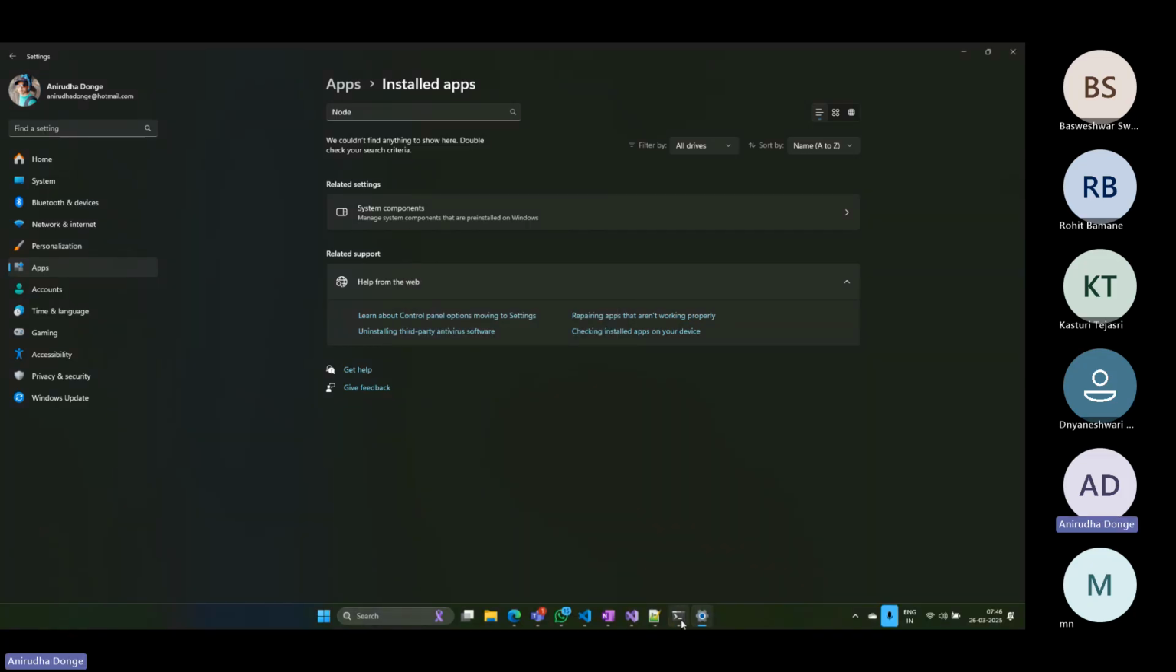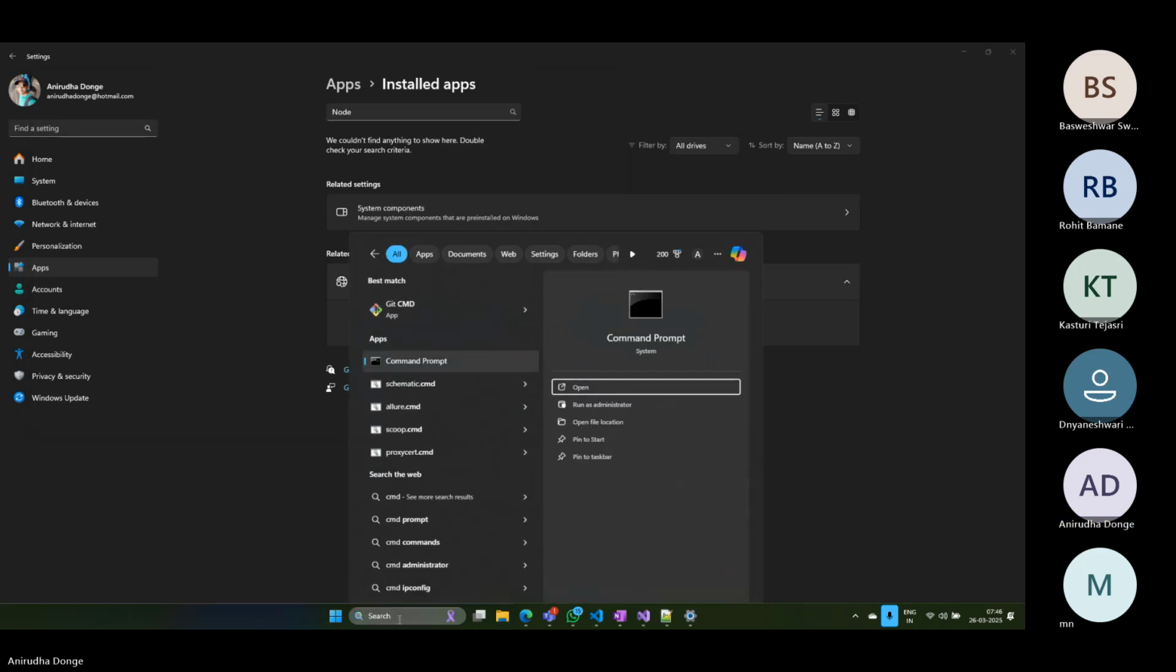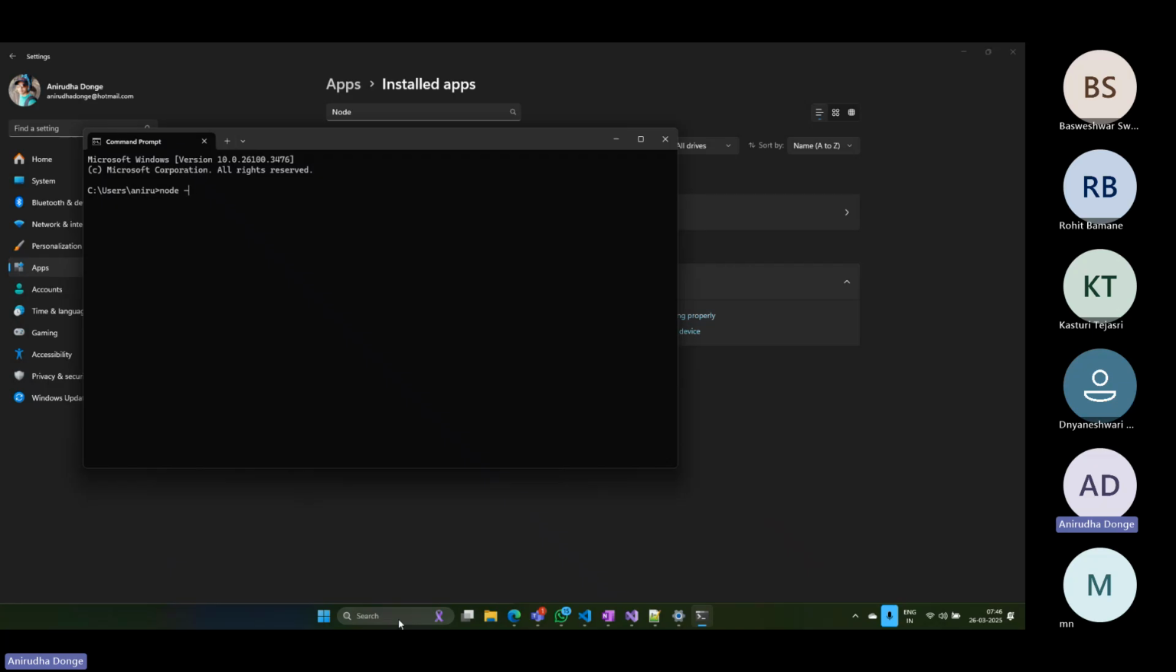Uninstalled, okay. So coming back, I'll open my command prompt again. Let's say node. See, it says it's not able to recognize a node command, right? So now without node, I would not be able to execute my JavaScript code.